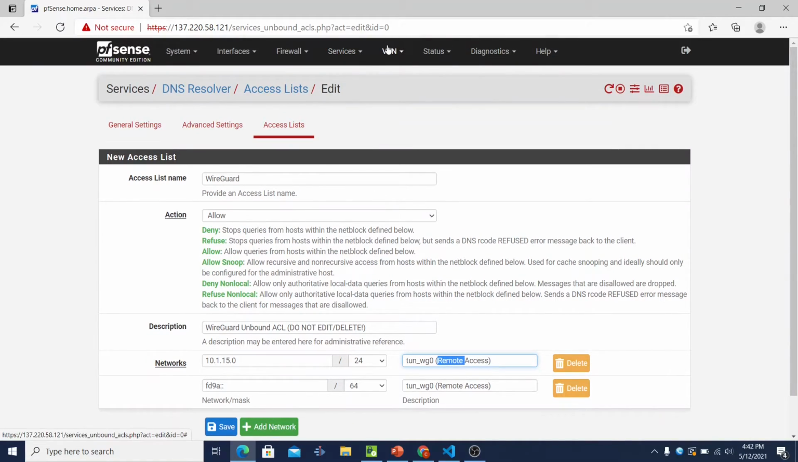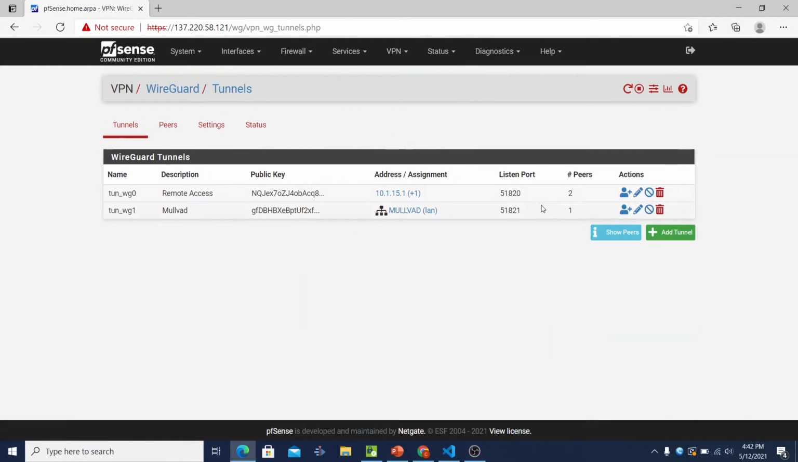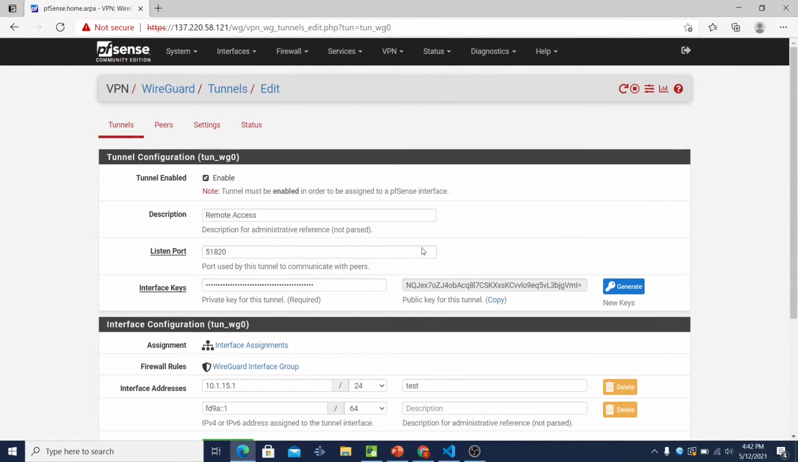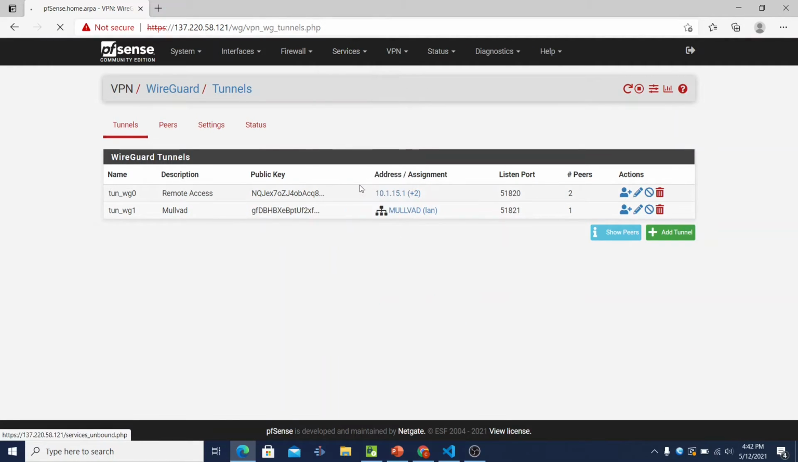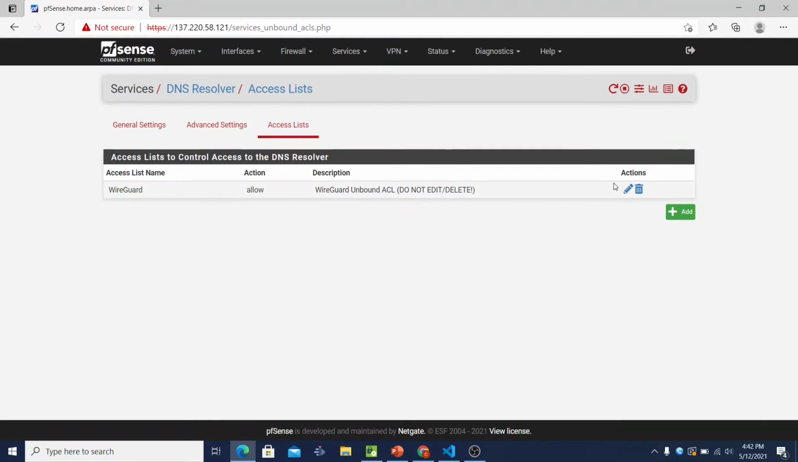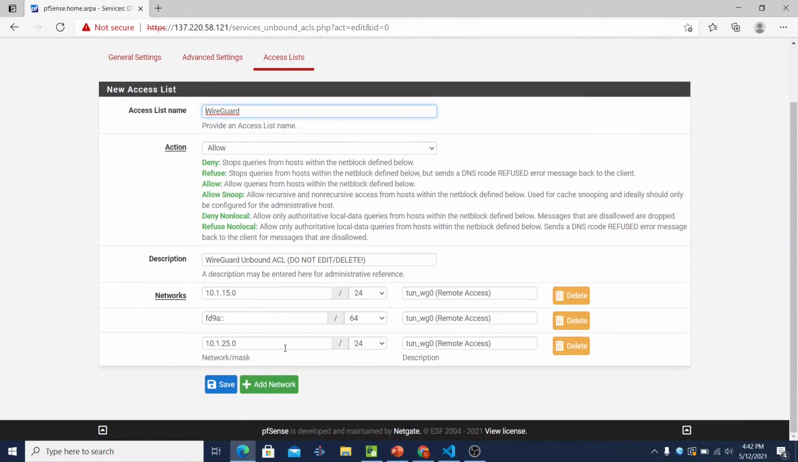Just to demonstrate how this works, if I go back to WireGuard, and let's say I wanted to add another tunnel interface for some reason, we'll just do another IPv4 address, 10.1.25.10/24. So it's a different subnet. We should expect to see 10.1.25.0/24 in the ACL. We'll click save, go back to services, click on DNS resolver, go to access list, and now we should have three entries in the ACL for Unbound. And we do. The 10.1.25.0 network is there.